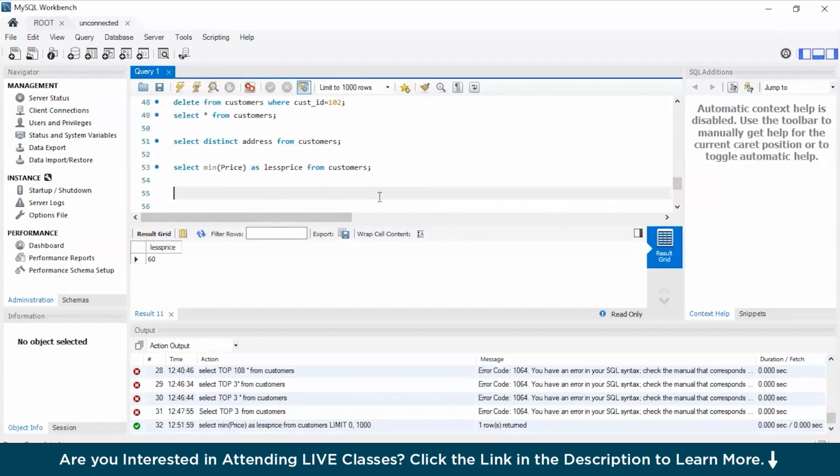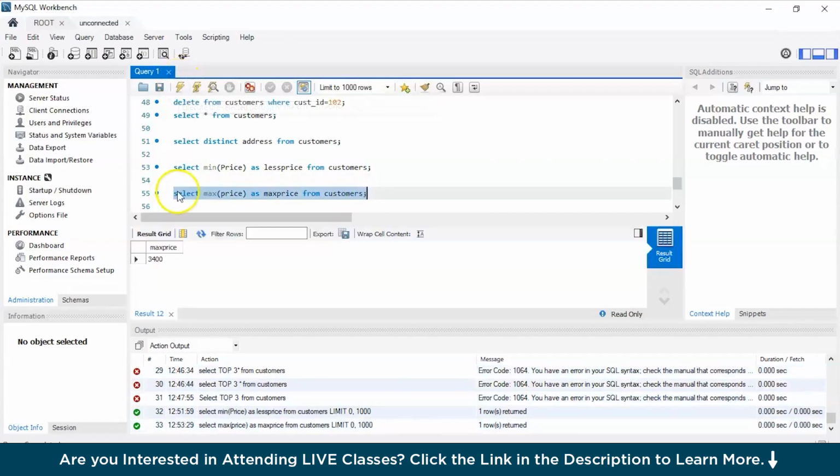Similarly, we have the maximum command. To get the maximum amount from the column, we will use the maximum command. Select max, in brackets we would write the attribute name, as max price, from customers, and we will execute this command, and what we get is 3400 as the maximum price from the price column.